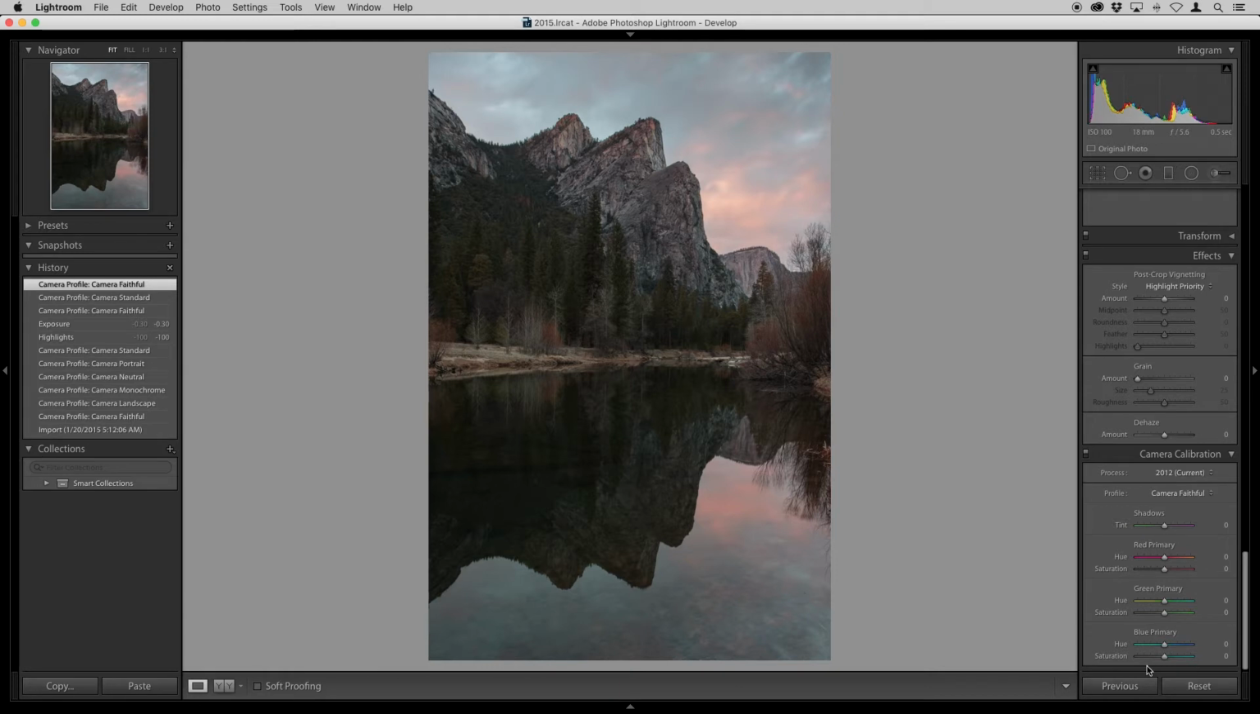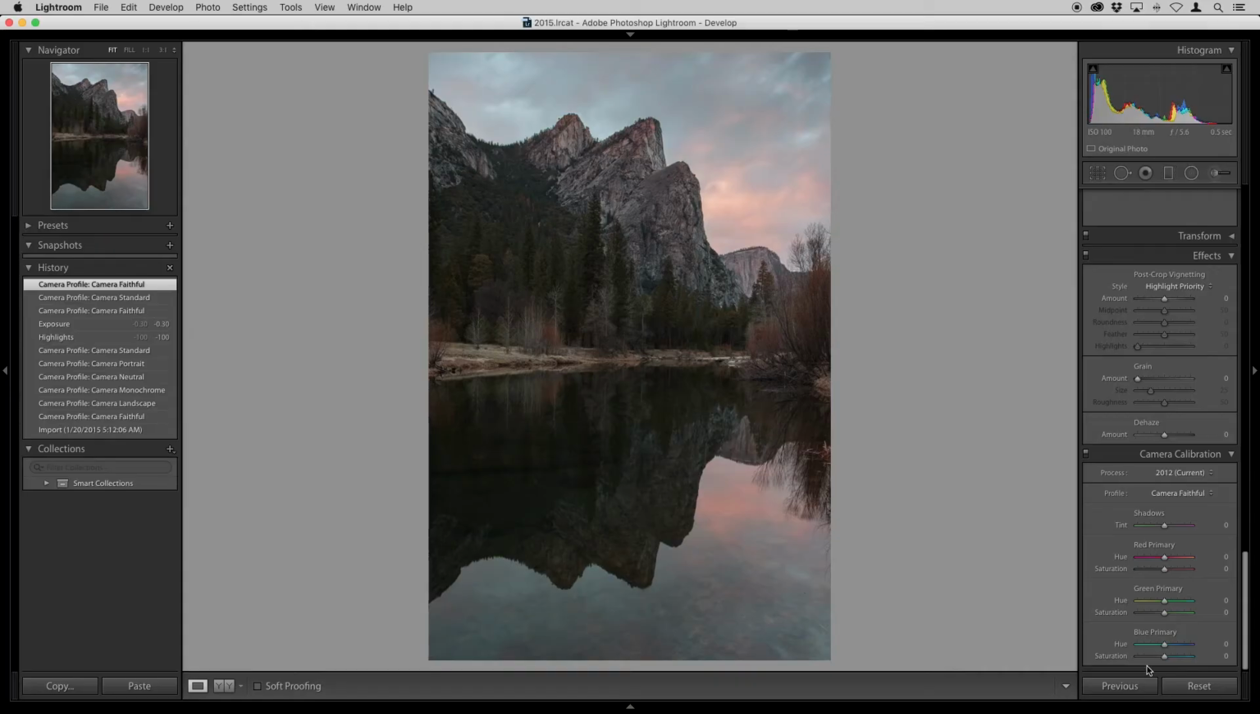Now, this is something that I discovered by just pure experimentation as I was working through these different camera profiles and seeing how it's going to work for my images. I tried these red primary, the green primary, and the blue primary. And remember, these are specifically for the camera calibration submodule of the develop module.